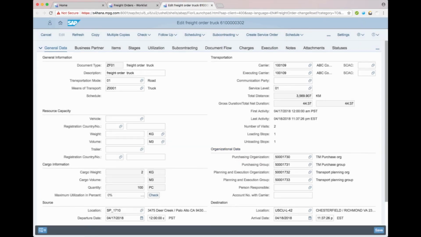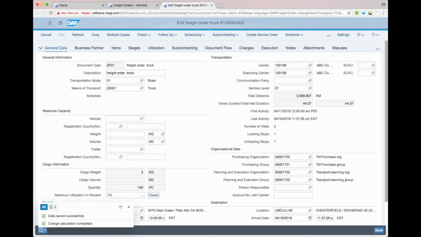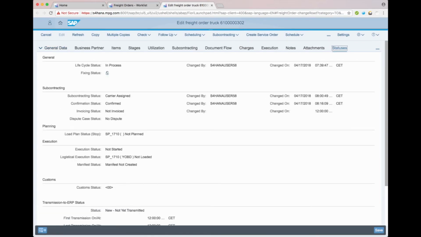Now, assuming that the carrier has accepted the plan, the carrier status requires to be changed to Confirmed by Carrier. This can be done in the Subcontracting tab by clicking on Set to Confirmed by Carrier. To confirm the change, click on Status to check the confirmation status of the subcontracting information.